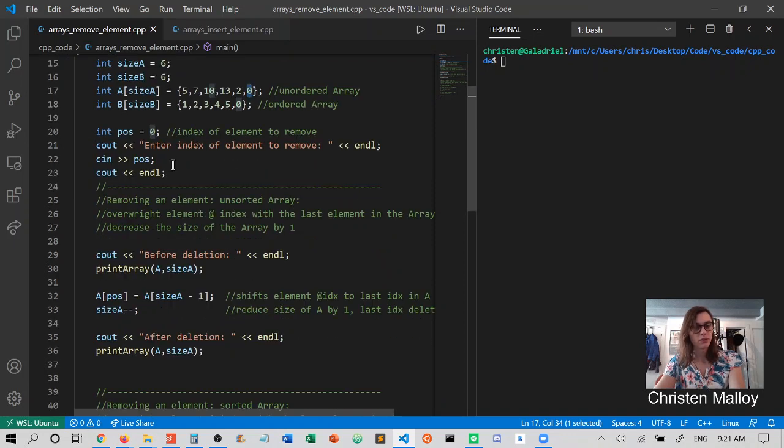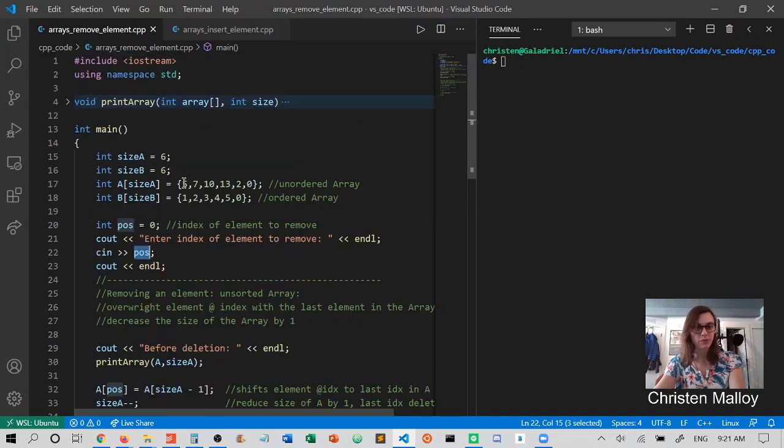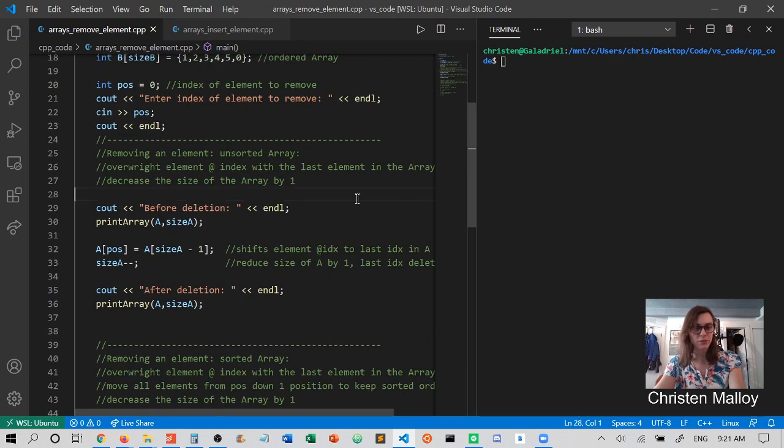So we're going to ask for a position to remove an element from. We could remove any of the elements here that are listed, and we can do that through the following process. To remove an element from an unsorted array, we will have to overwrite the element at the index and swap it with the last element in the array. So that's what we're doing here.